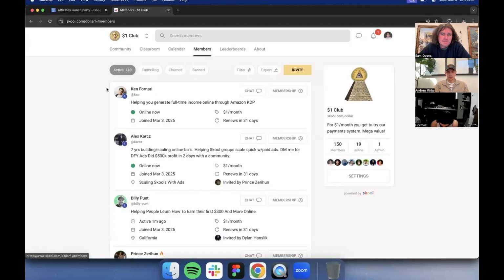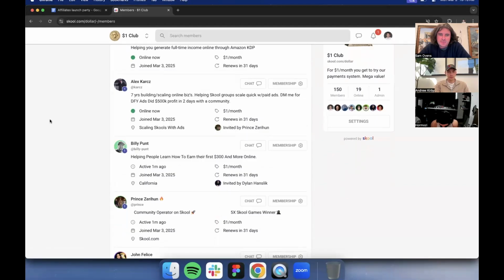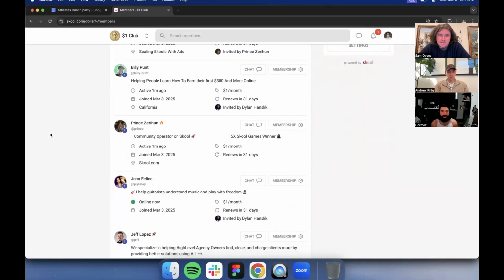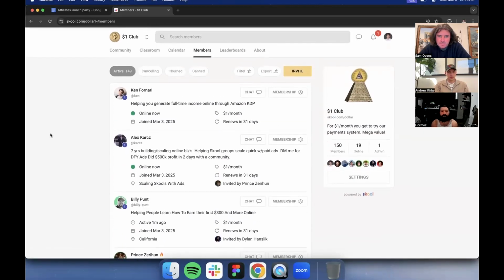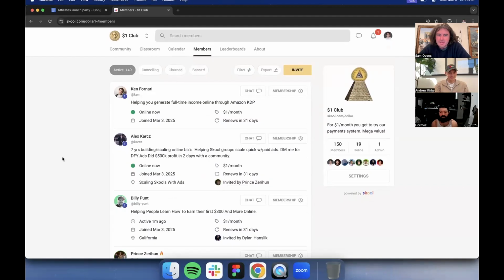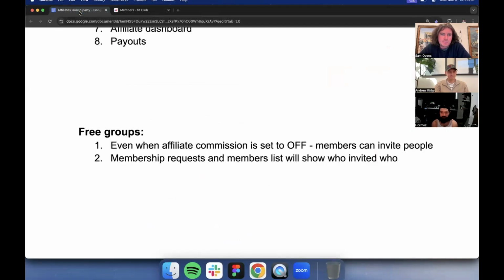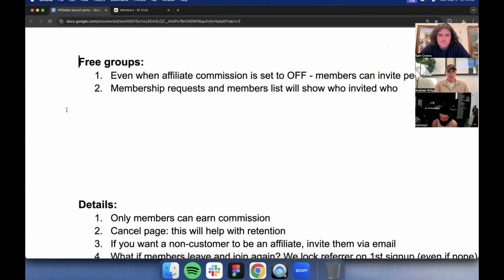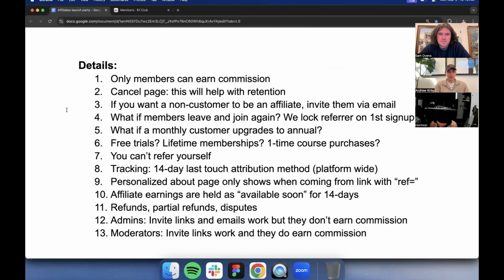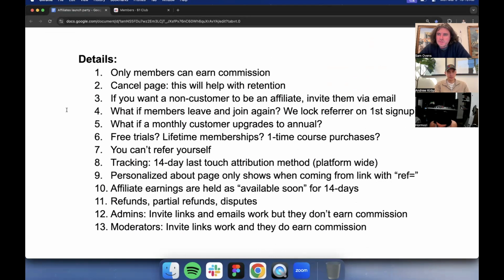Also, if I go to the members list, even if someone joined for free, I can still see who invited who. I can see some of you are already referring people and joining this community. So yeah, that's it. Works for free groups, works for paid groups. Even when it's off, it still works. Now, details, because it's a simple looking system, but there are some details that are important to understand.